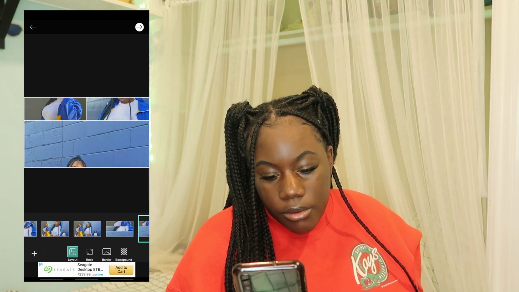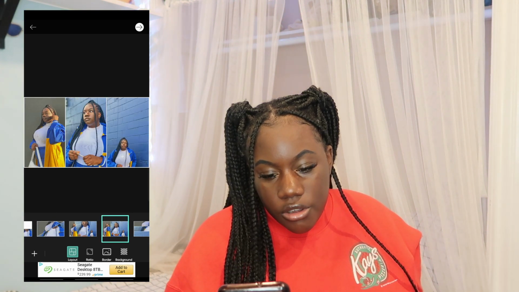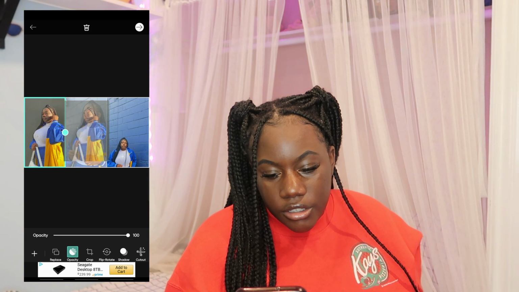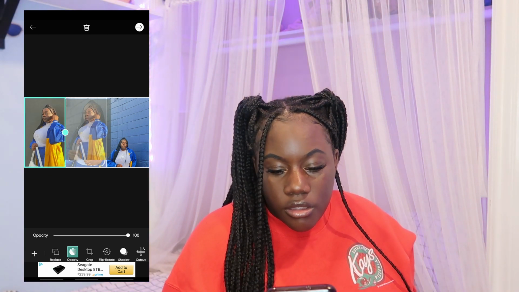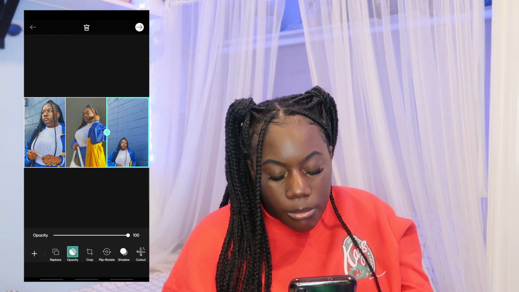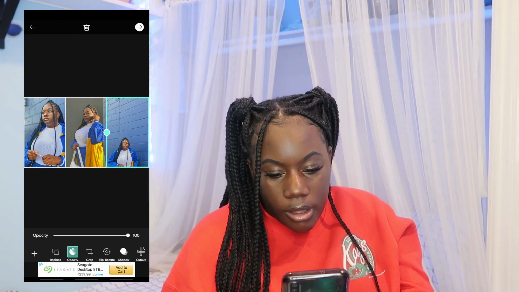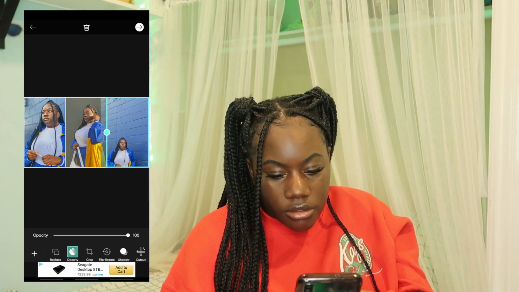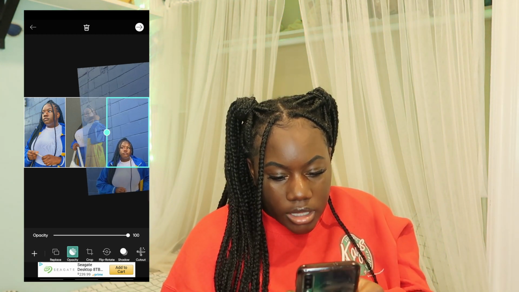And if you want to rearrange your picture, you just press on a photo, press and hold, and you can switch the position. Or let's say this far right picture, I want it to be more zoomed in, so I can easily move it, or I can just use my 2 fingers to zoom it in.